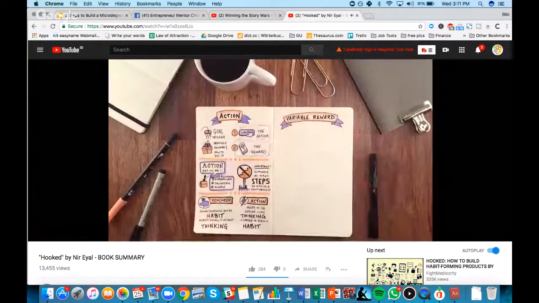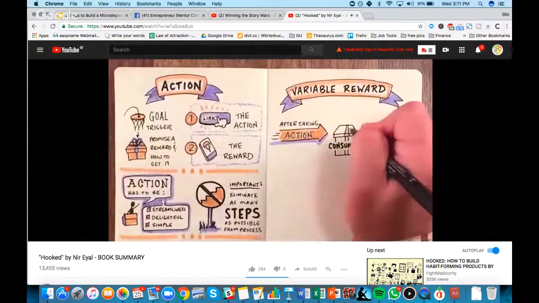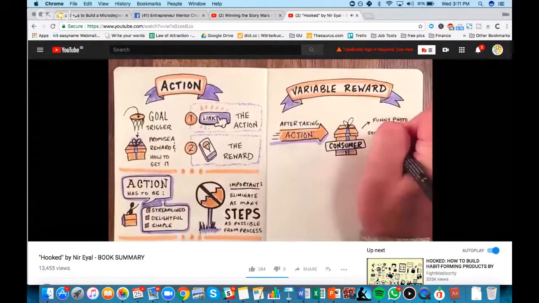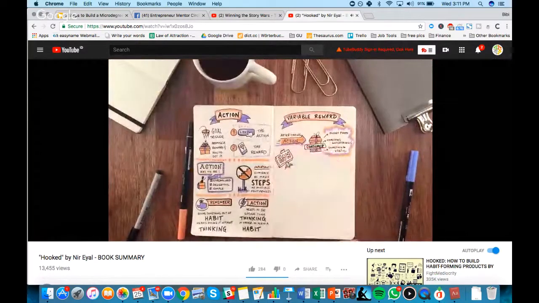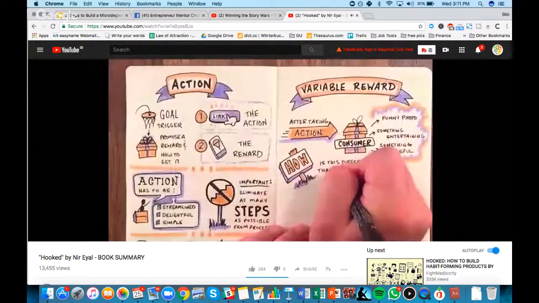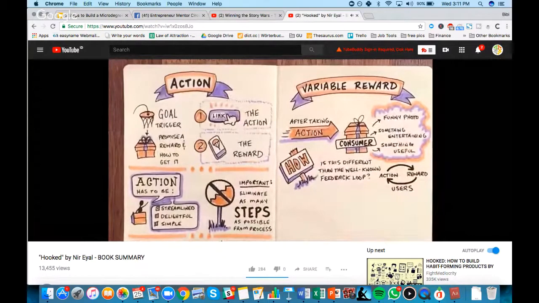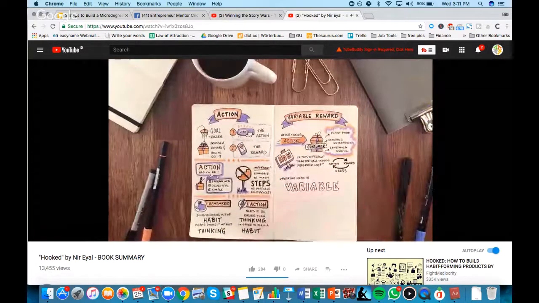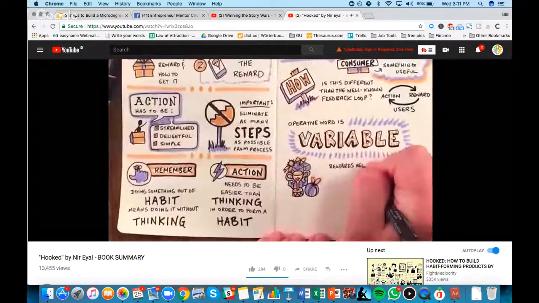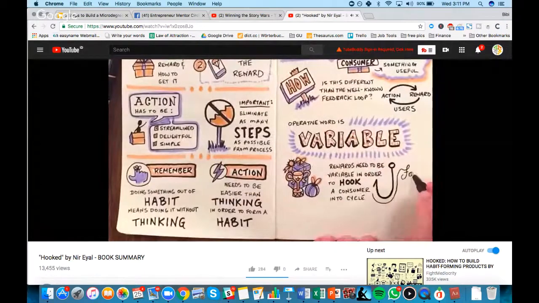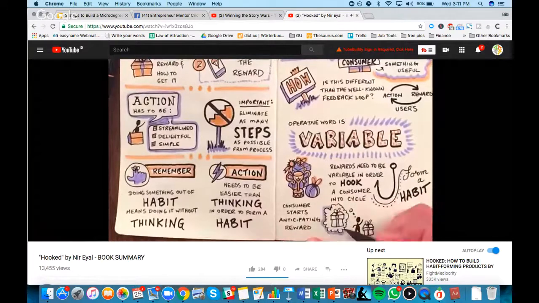3. Variable reward. After taking action, now the consumer needs to receive a reward. This can be a relief from boredom with a funny photo, something entertaining, or something useful. But how is this different than the well-known feedback loop? User takes action, receives reward, and the cycle repeats. Been there, done that. The operative word here is variable. Rewards need to be variable in order to hook a consumer into a cycle and form a habit. Otherwise, the consumer starts anticipating the reward and eventually loses interest and doesn't come back.